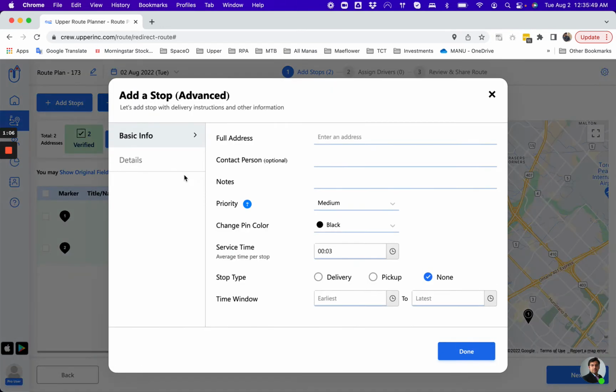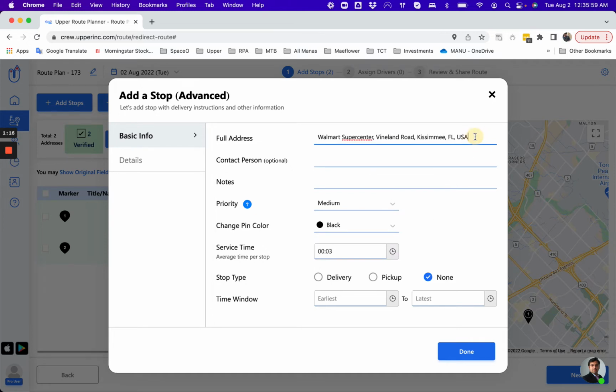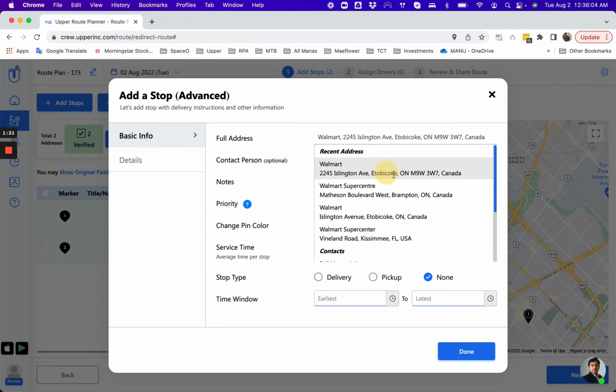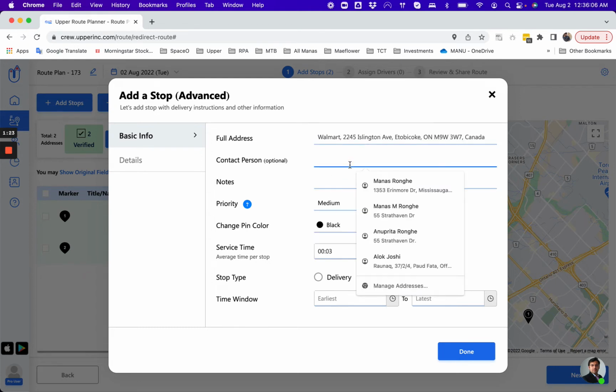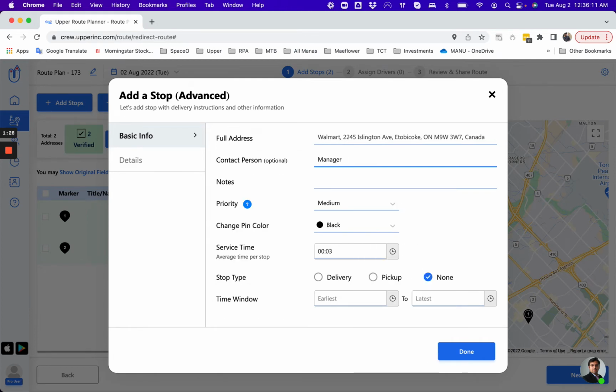Another method is adding a stop with a bit more detail. Like for example, again, Walmart. Let's say I pick up Walmart here, and I pick this up here. Contact person is manager 1, notes are 2 boxes, 1 question, 1 photo. It could be any note that you want to have for the driver.